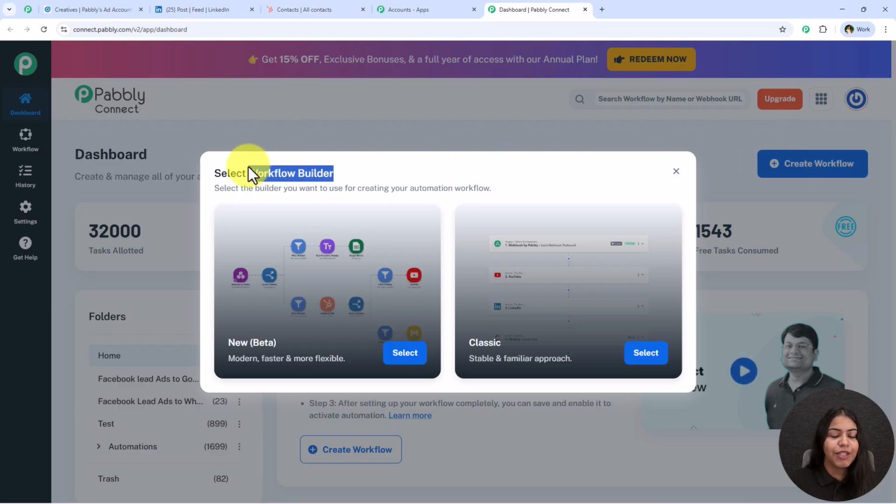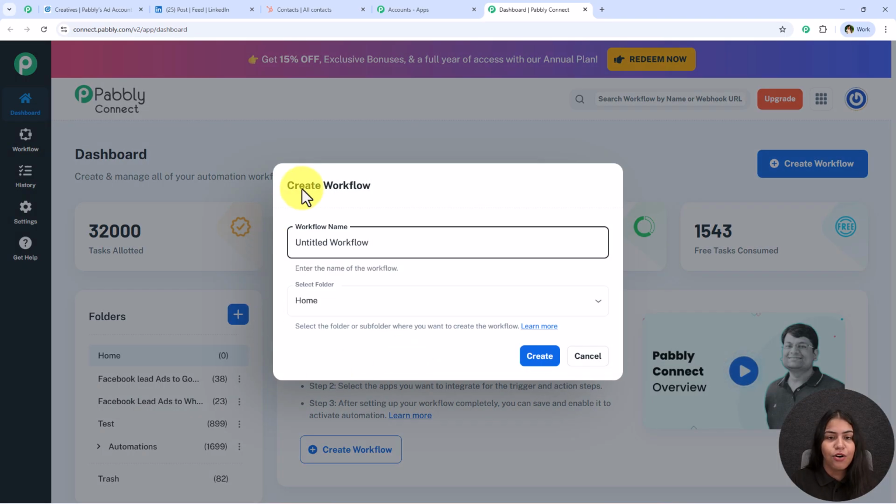And now it is asking me to select the workflow builder, the new one or the classic one. So the new workflow builder is faster, flexible and ideal for those who want a modern interface, while the classic one on the other hand is stable, has a familiar approach and ideal for those who want to try it and test its setup. So you can use any one from this. I am going to use this new one. So let's go towards the select of the new one.